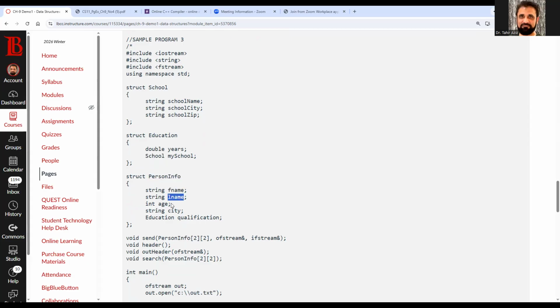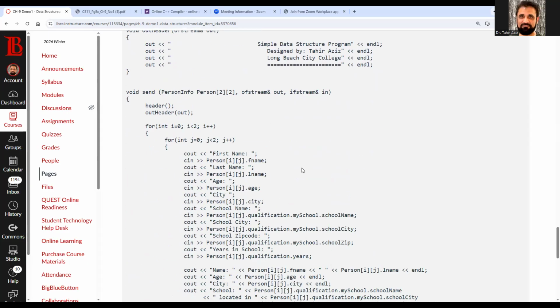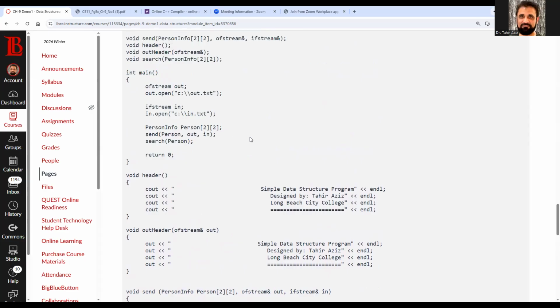These members are first name, last name, age, and city. But notice the education qualification. I'm creating this particular struct inside my person info. And inside the education, there's another school. So the 3 structs are connected with each other. And access will be a little bit longer. Also, I'm demonstrating here a 2-dimensional array for person. A 1-dimensional array is similar, and we don't really need to use a 2-dimensional array. I just wanted to demonstrate 2 rows and 2 columns.